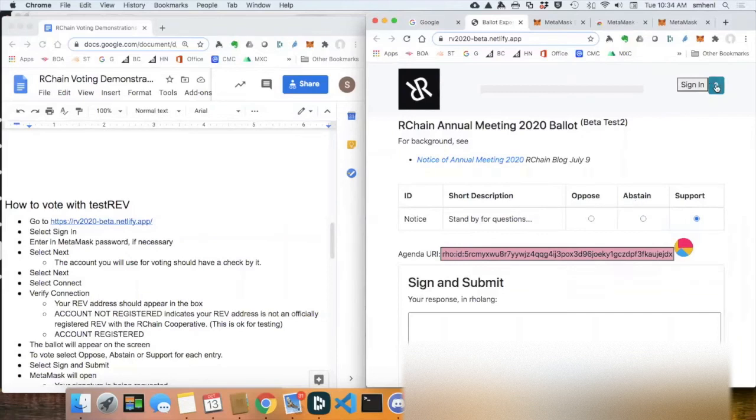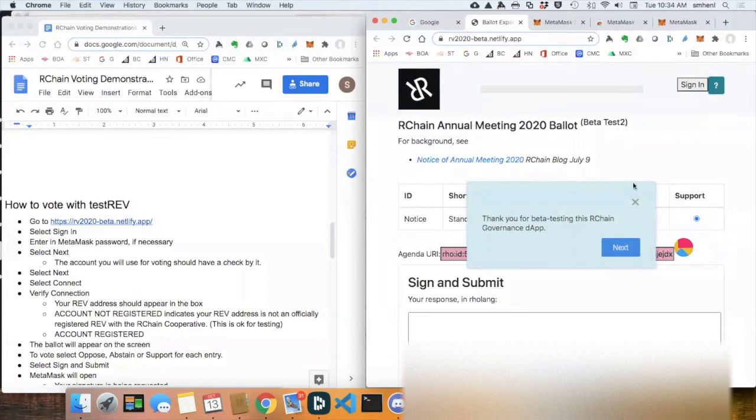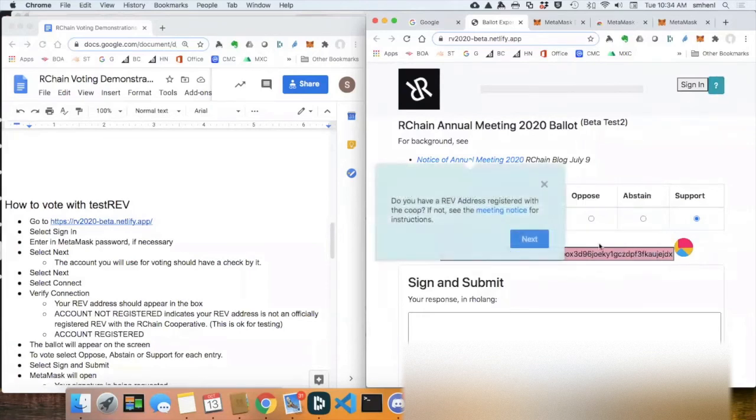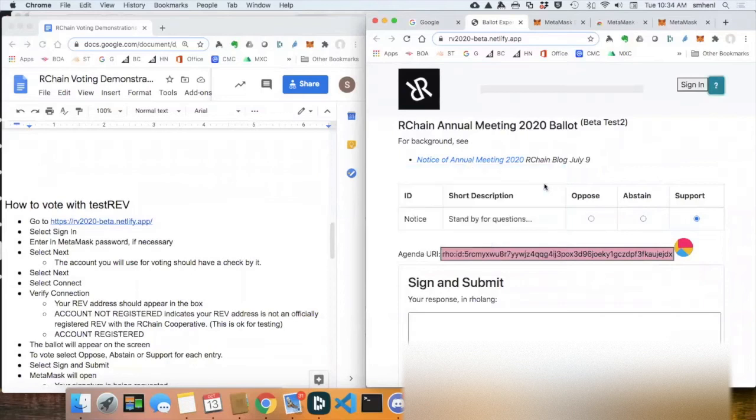If you want to bring up the information boxes again, just click the question mark at the top and you can cycle through them. The next one asks, do you have a rev address registered with the co-op? If not, see the meeting notice for instructions. So let's cancel out of that.